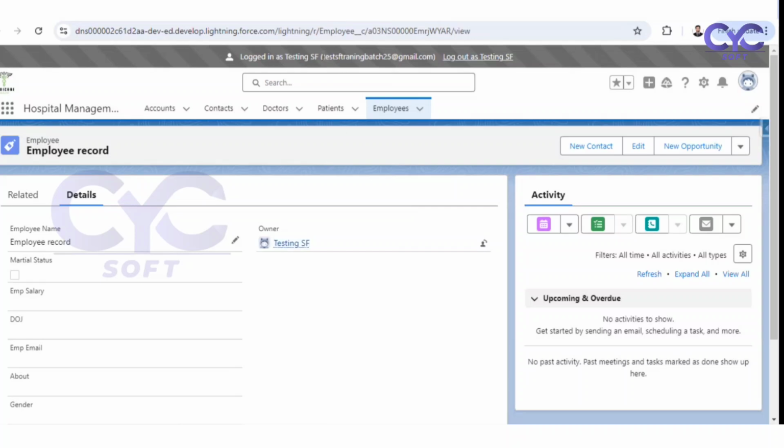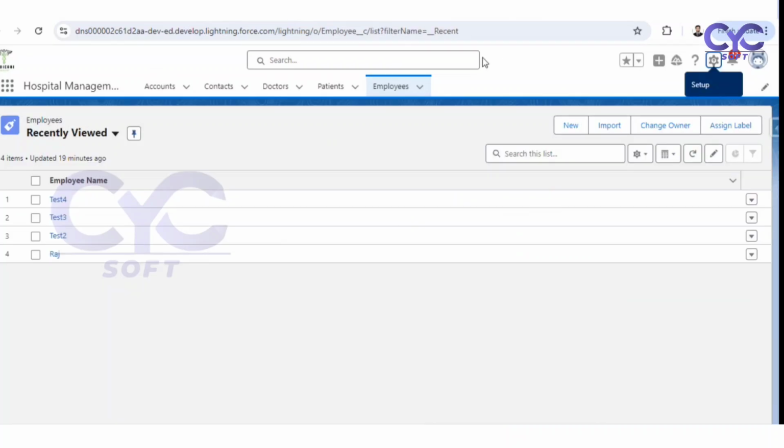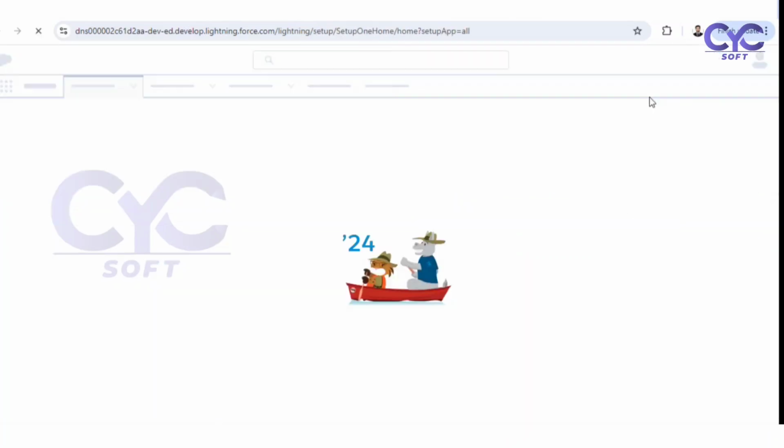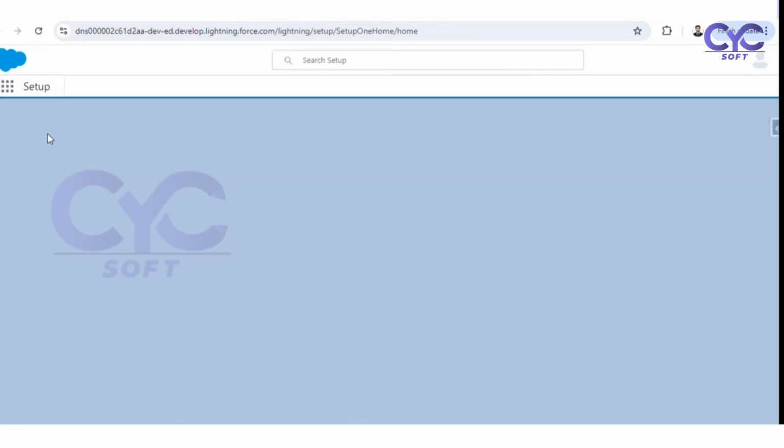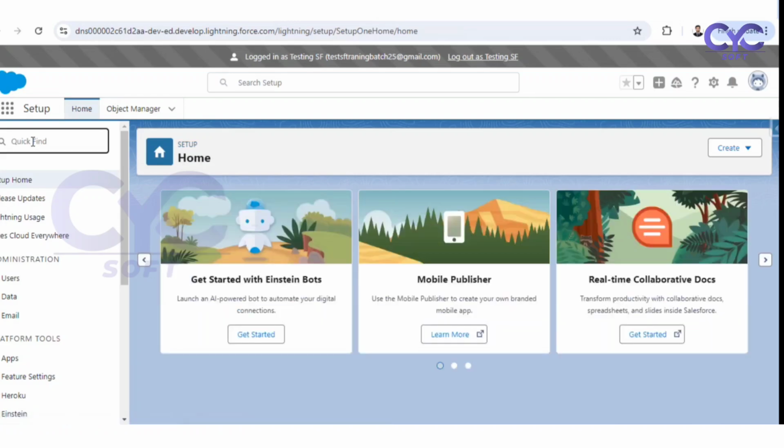But I want to show this particular record to my hierarchies. So who is the hierarchy of this testing user? Salesforce admin. Right? SF admin, the user I have created. So that particular Dhanraj, for example, here Dhanraj, can view the records of employee if this particular checkbox is true. Let me go to the setup, go to the sharing settings.